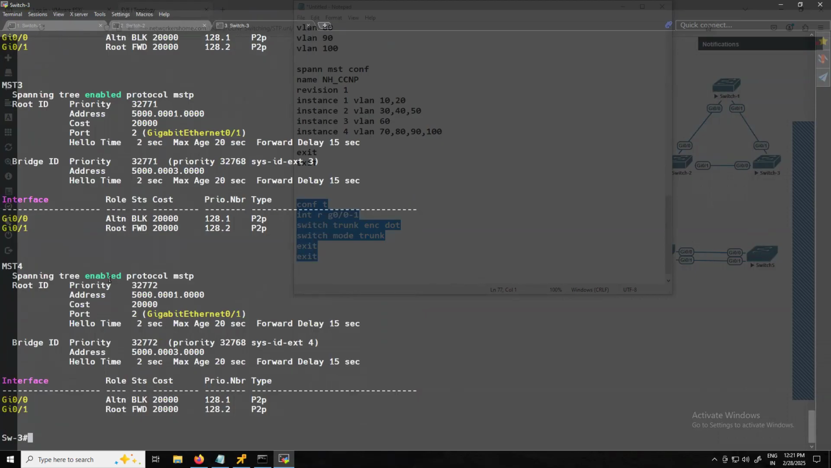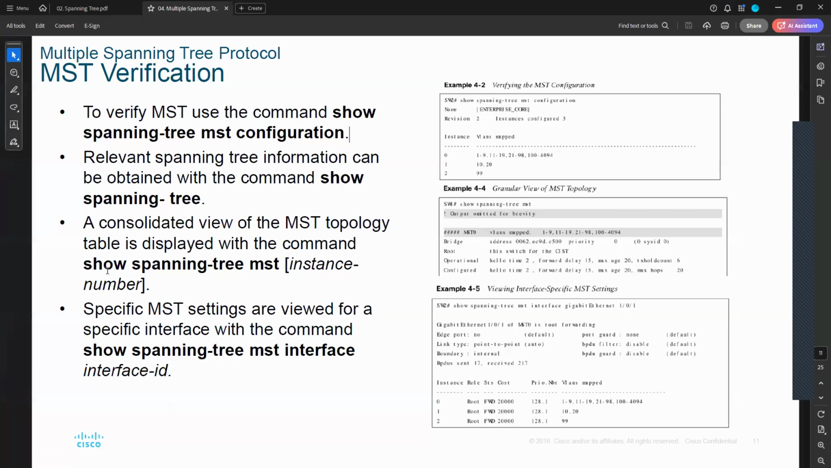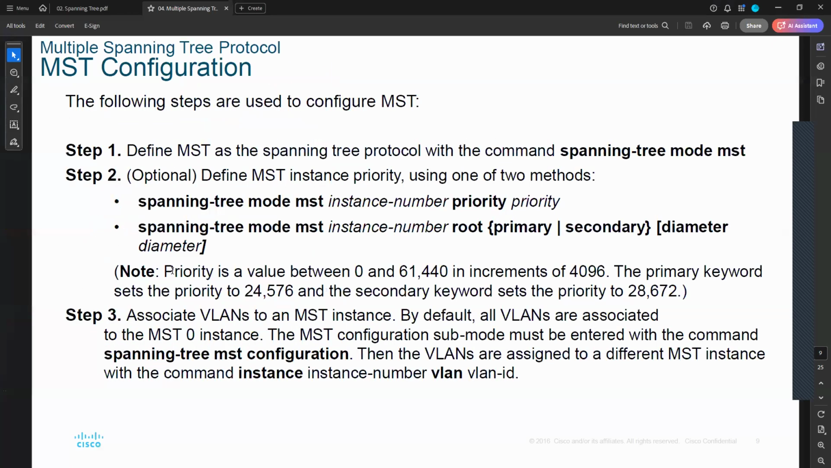Okay, then we say that for different instances, we can have a different root bridge also, right? So yes, we can have it. We can just use the command. With this command, either you can change the priority or you can use this one, where we can say root primary and secondary for a particular instance.